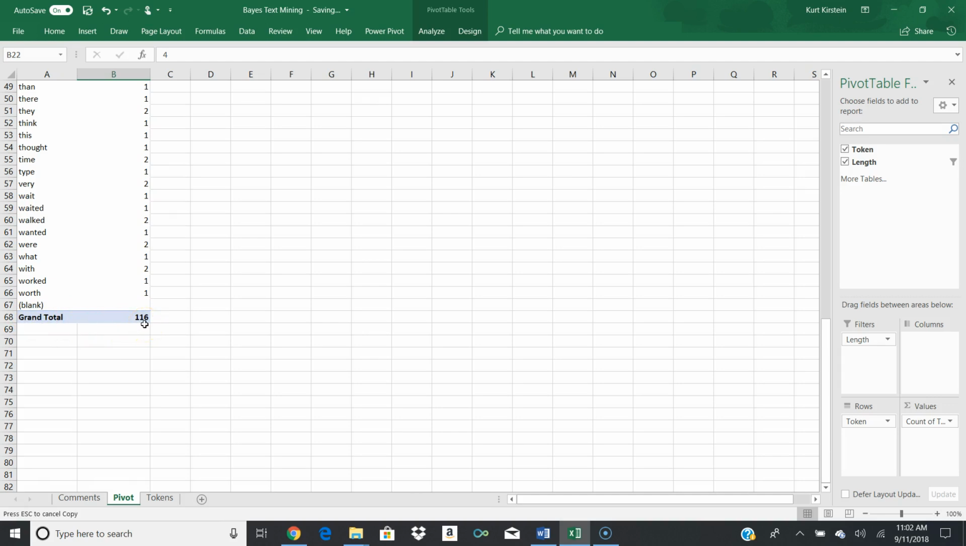Now this is what the book uses to determine probability, because any one of these 116 words can show up with some variable probability. This one, for example, thought, would be 1 divided by 116, which would basically be the probability that the word would actually be in that set of comments.